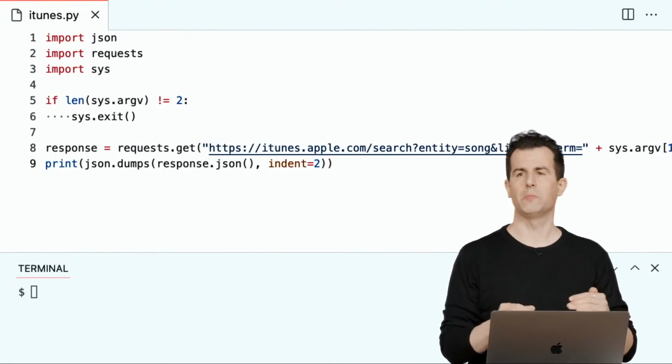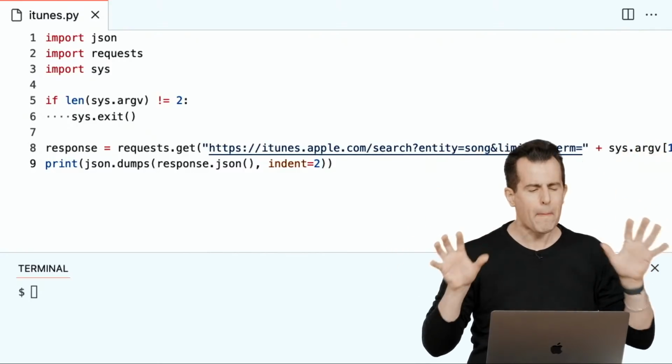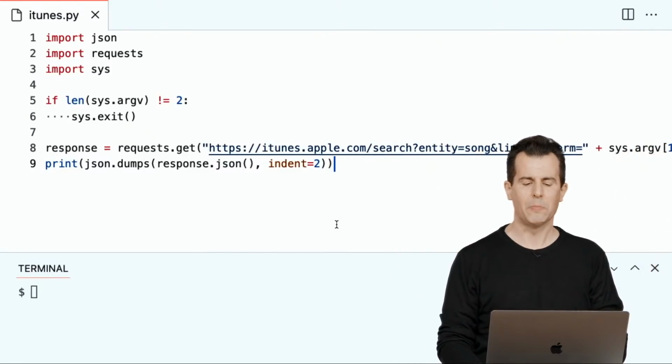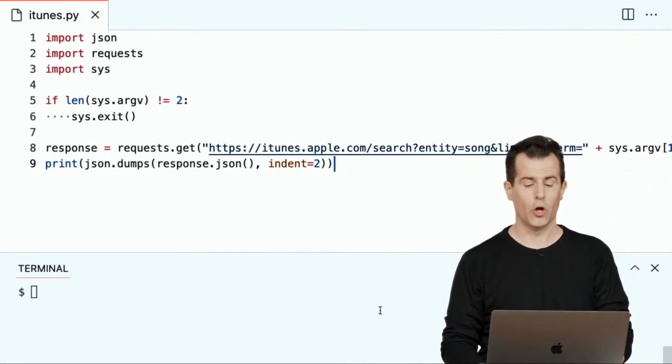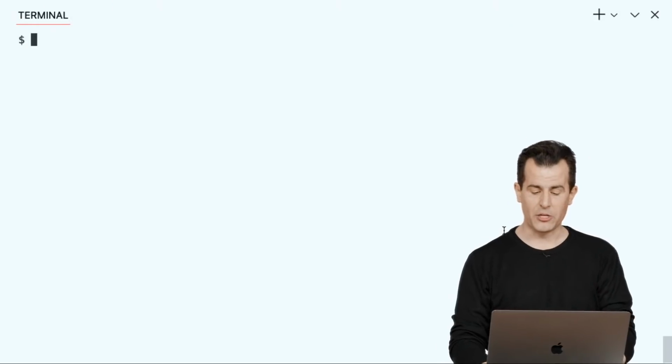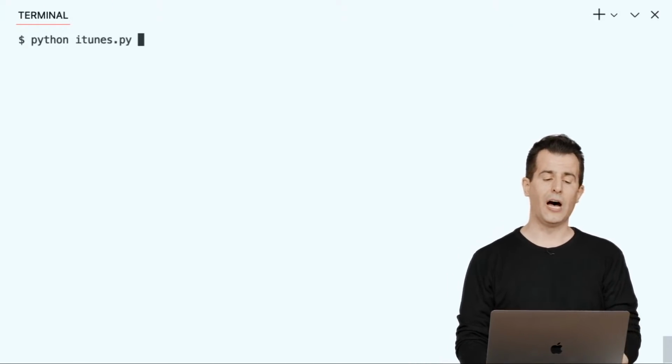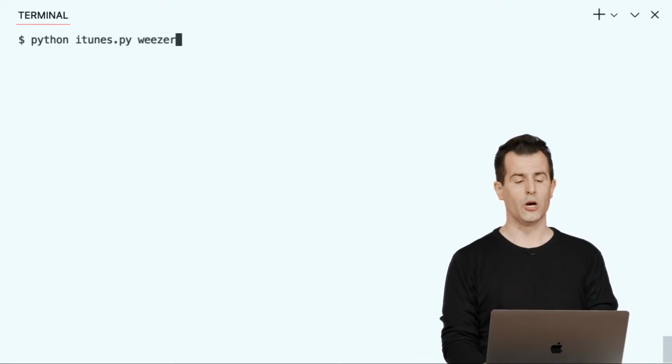I could do 4 or something else, but it's going to be enough to help me wrap my mind around what the data is I'm getting back. Because again, I'm just learning along with you. So let me increase the size of my terminal window again. Let me run python of itunes.py. And again, let's search for Weezer and hit enter.